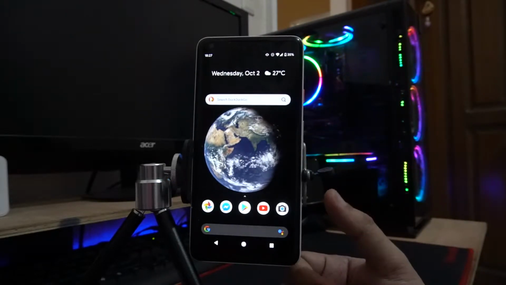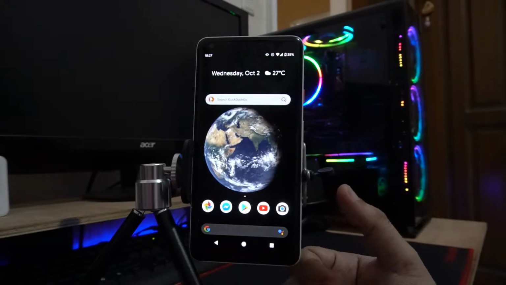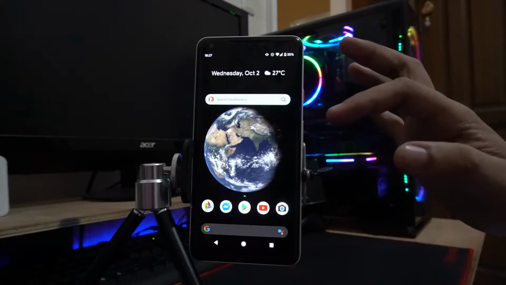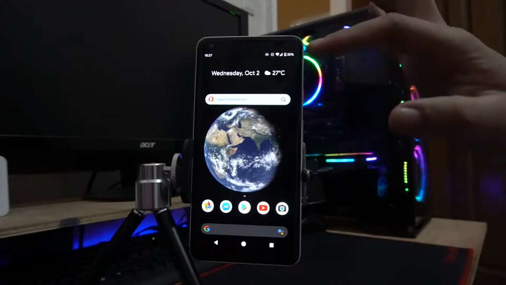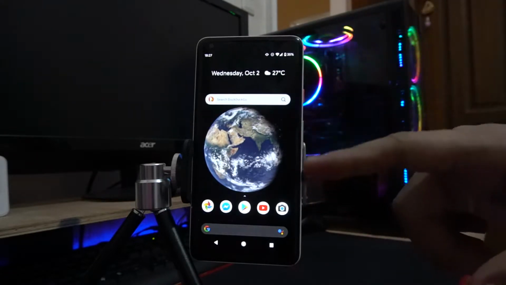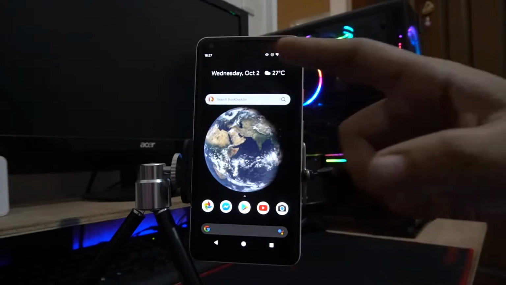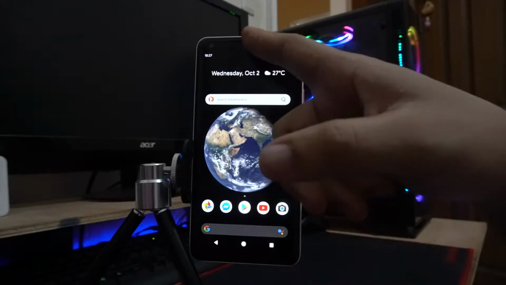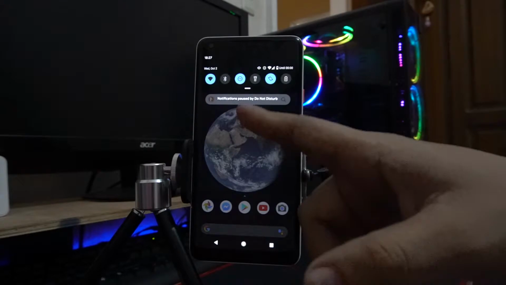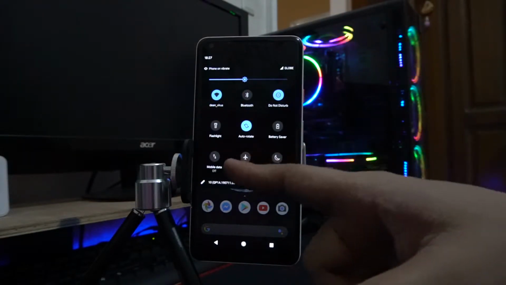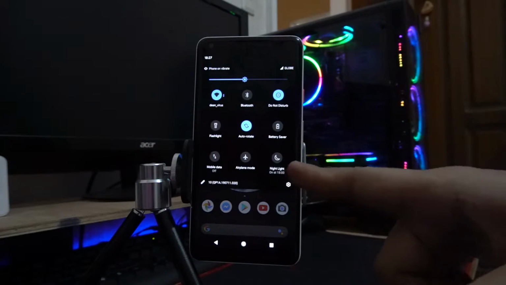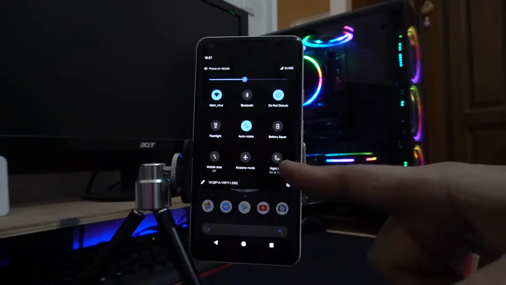So I have here my Google Pixel 2 XL, and as you might see, this is the default setting of all your devices. During the daytime, you have your blue light. If you can't notice that, we'll try to activate night light by going to the settings. You have your settings here, and night light is right here at the bottom right.